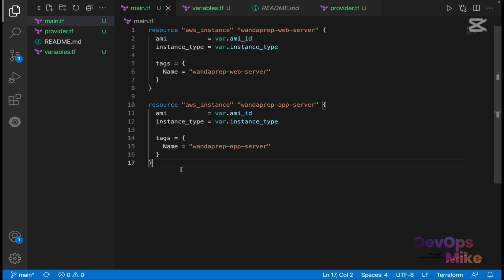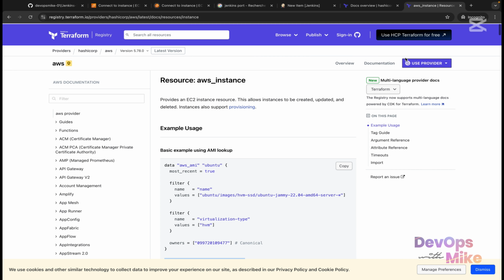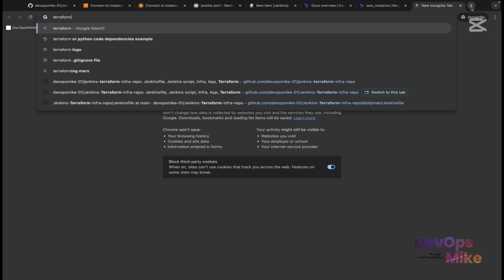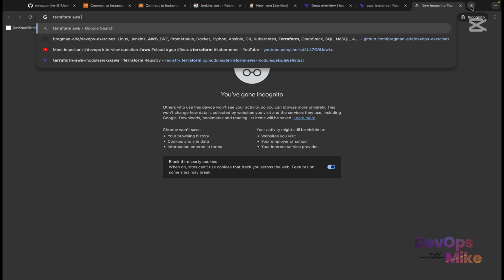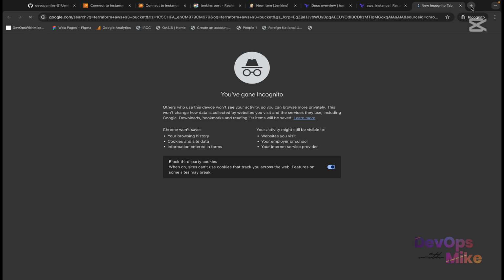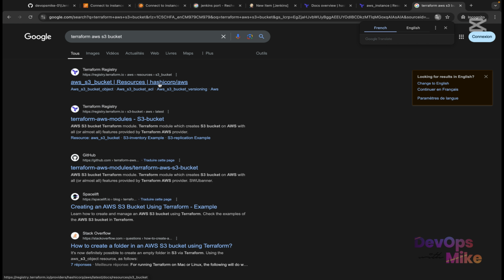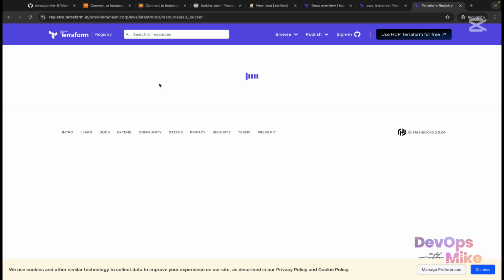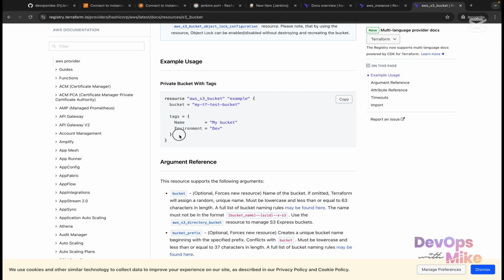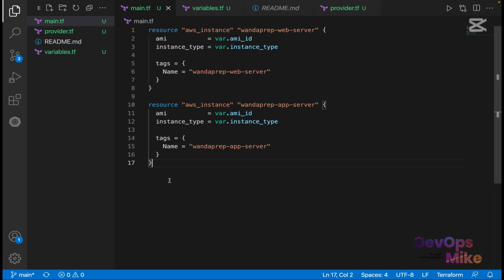Now the last thing is for us to create an S3 bucket. So I'll come to my console and search for Terraform AWS S3 bucket. Once I hit enter, AWS S3 bucket, and click on that, I'll see the code to create an S3 bucket. So to create an S3 bucket is this. I'll copy this code and then paste it here.